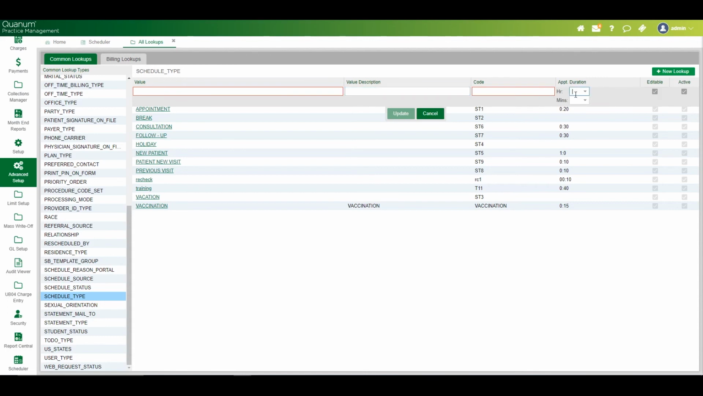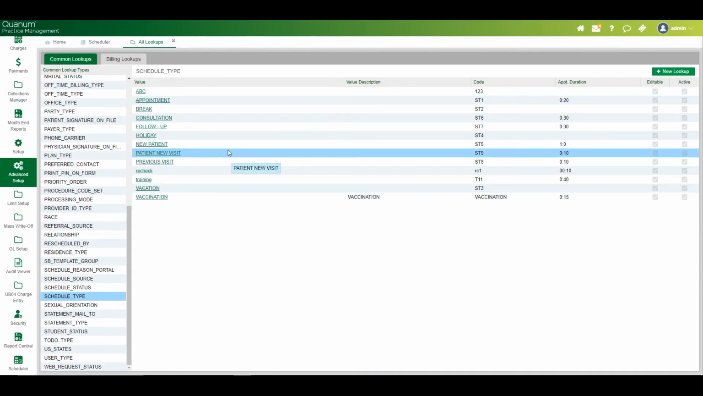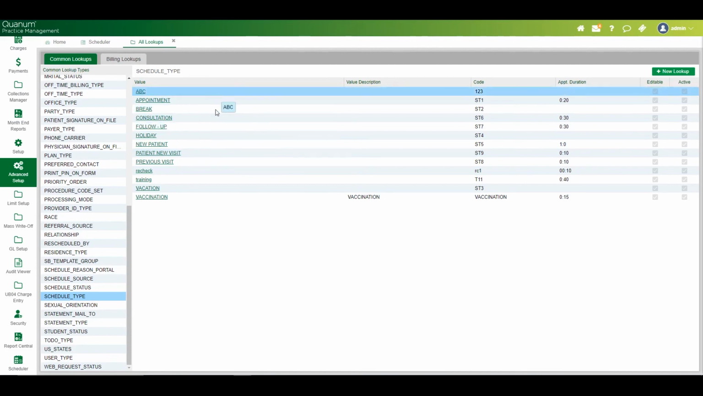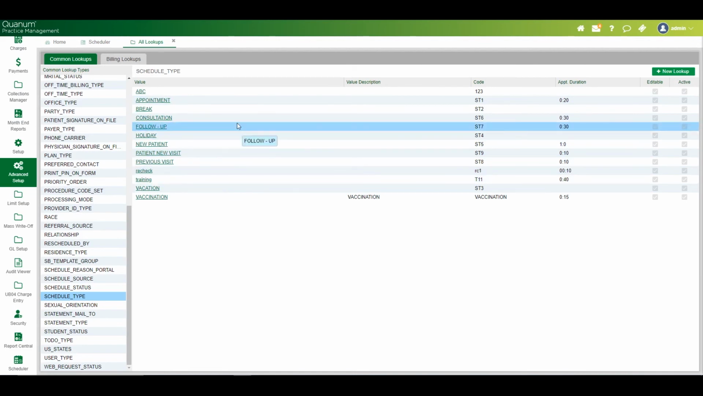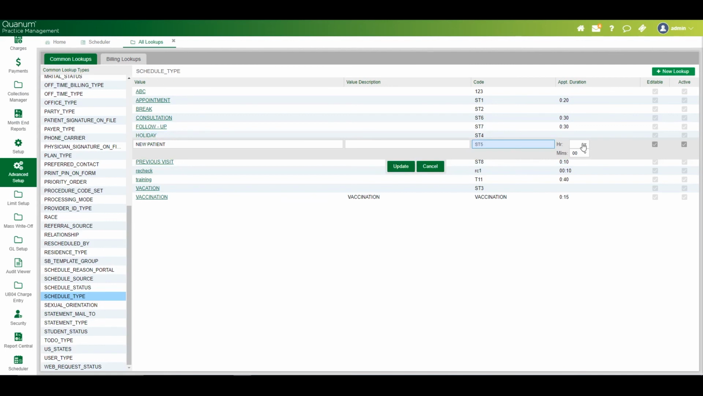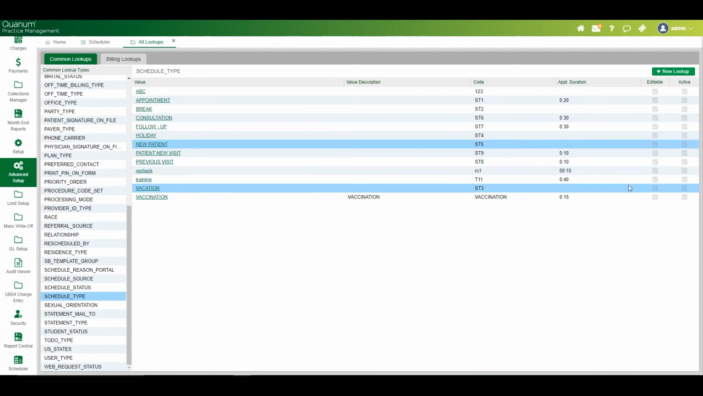Now you can see on the list that there are already these schedule types that are added, and they have their own default durations. But if you want to change or edit the duration or add the duration for an existing type, you can just click on it and set the duration. Let's say I want to change this to 30 minutes, I can just change that duration and update it, so that schedule type has been changed to a 30 minute appointment duration. Now, when I go and try to add my appointment and select that schedule type, it's going to default that duration to 30 minutes.